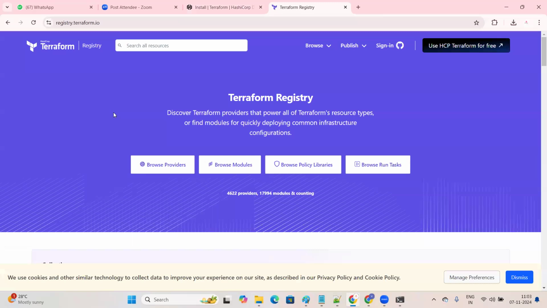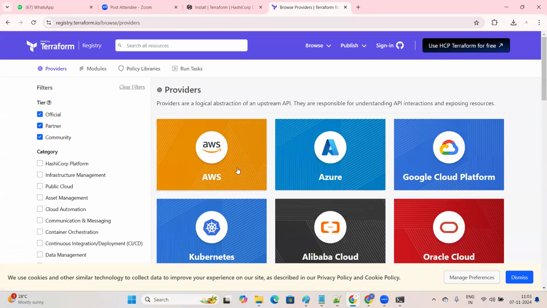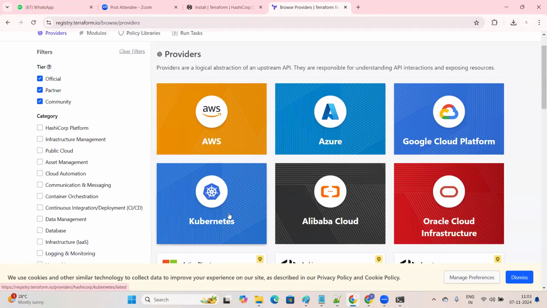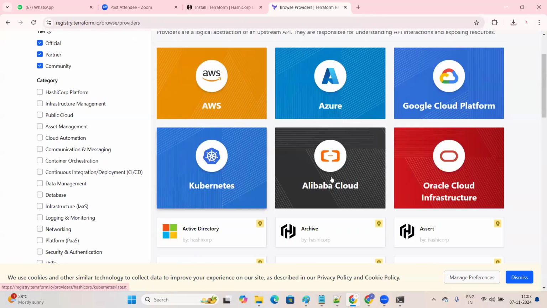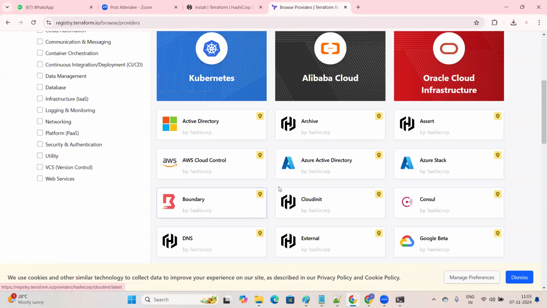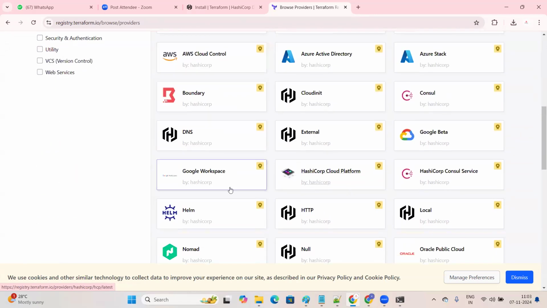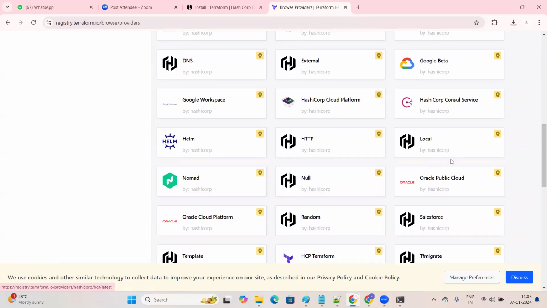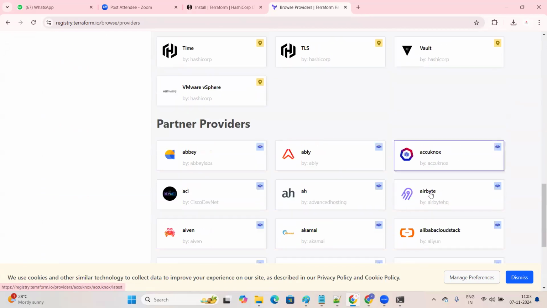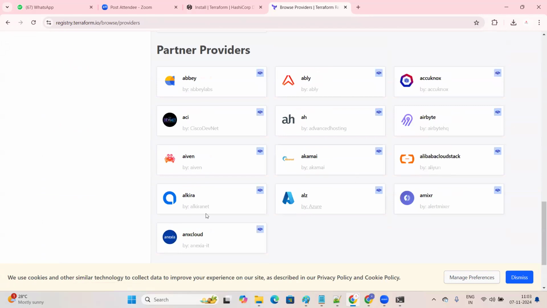This is the place where you can find all the providers. Once you open the Terraform registry, just go to browse providers, and you will see here you have AWS, Azure, Google Cloud, Kubernetes. You can create infrastructure in Kubernetes, Alibaba Cloud, Oracle. There are many things, right? Google Beta, Oracle Public Cloud. In all these things, we can create infrastructure. Even we don't know some of the names here.